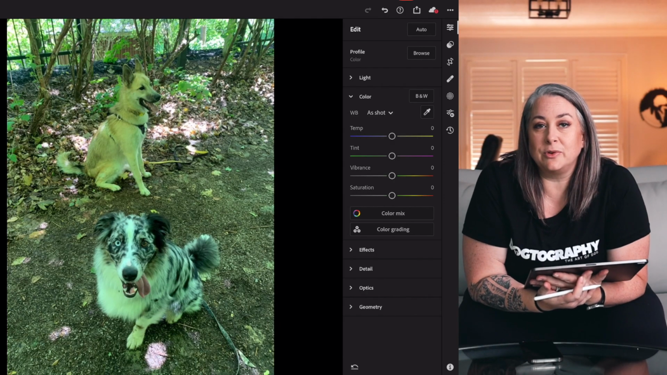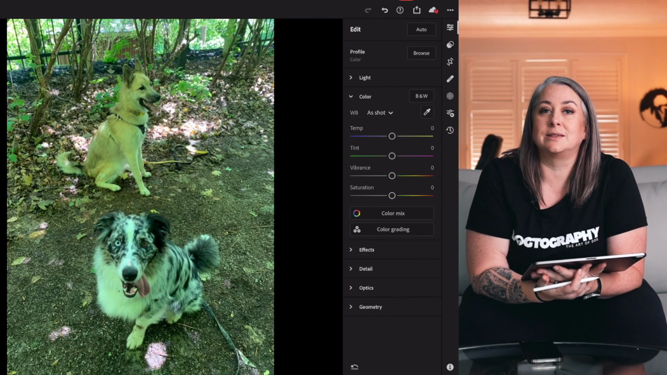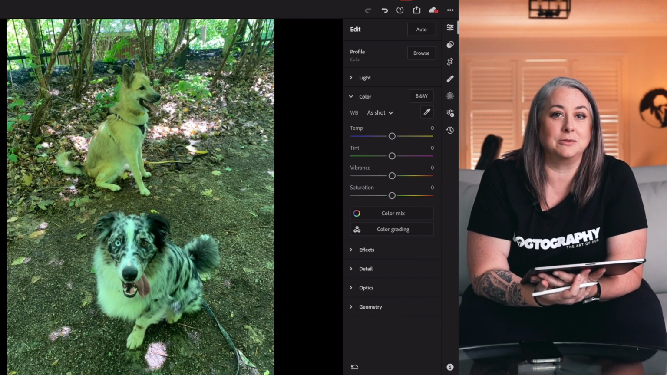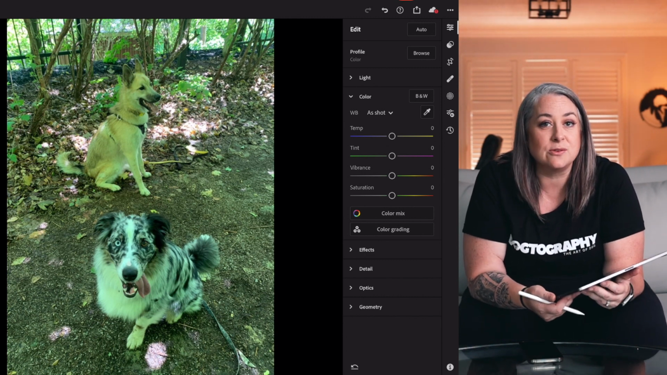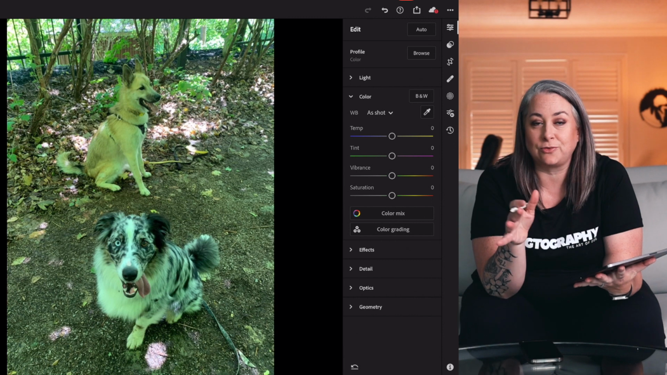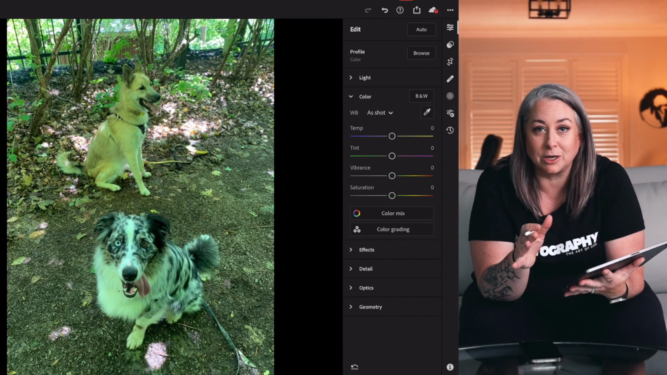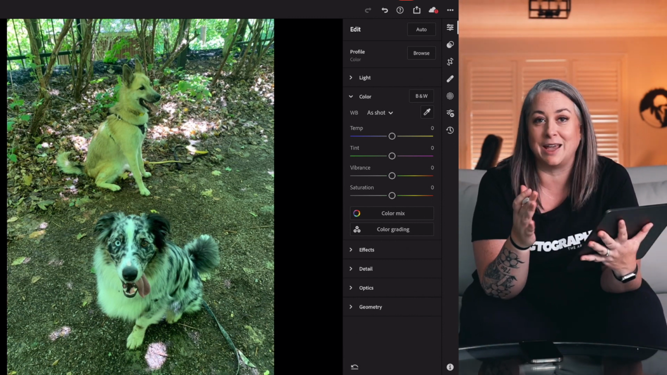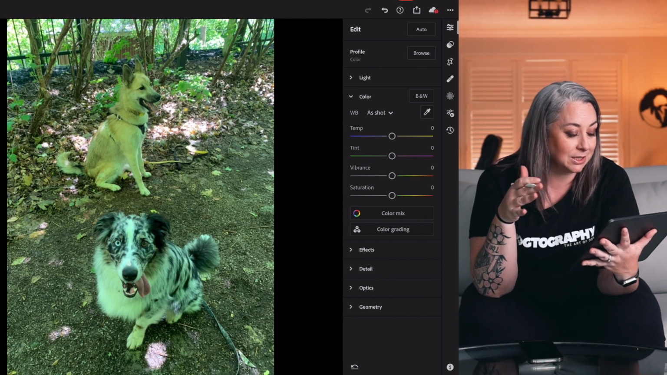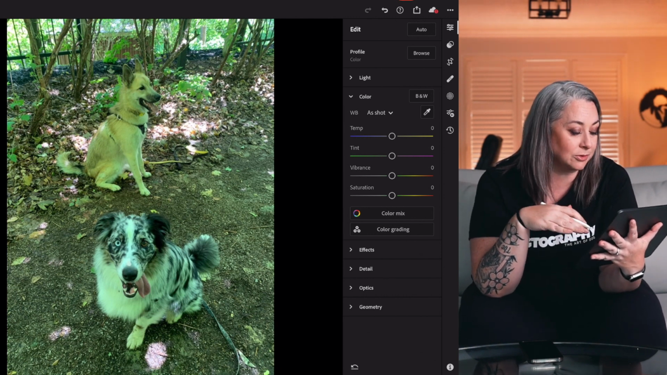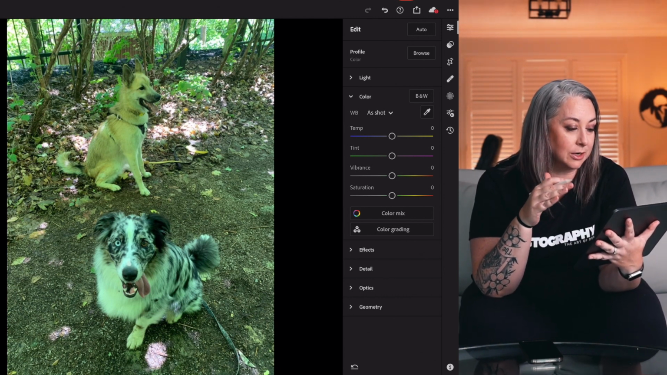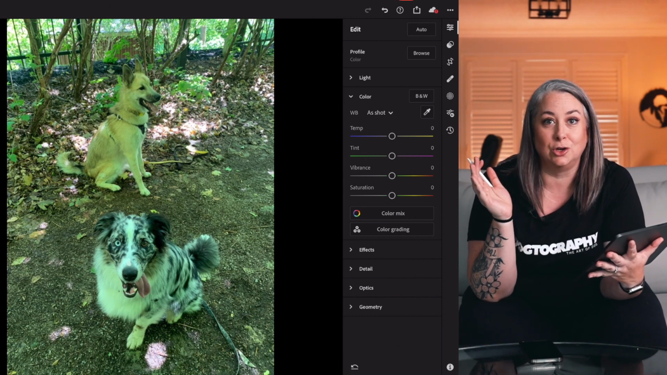I had some of my audience send in some images for me to edit for you today, and I got quite a few of these green shots. So first of all, I want to shout out and say thank you so much for sending me these pictures to help me edit them for you. So look at this image here. We've got these two adorable dogs that are definitely in the forest, and they are definitely looking green.